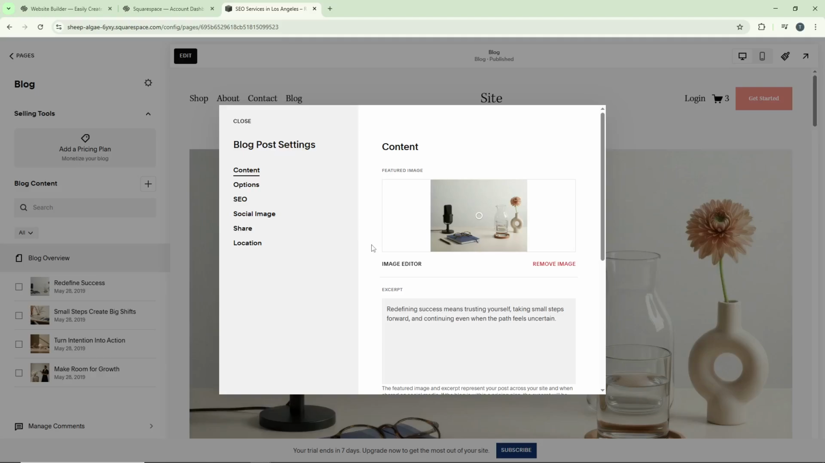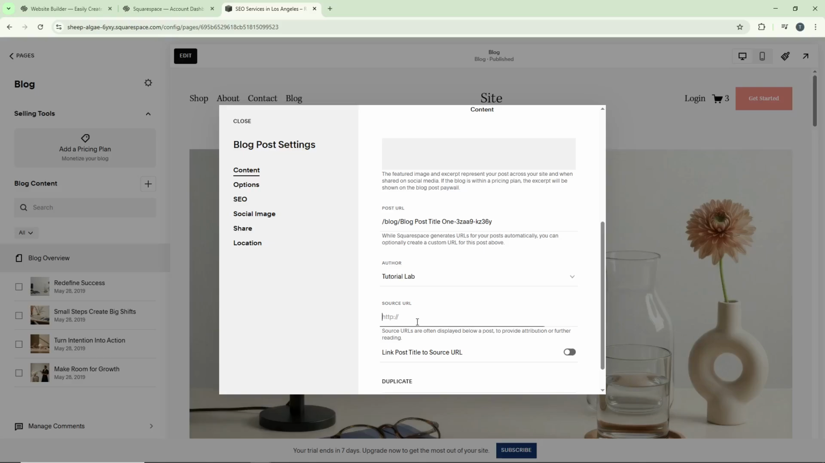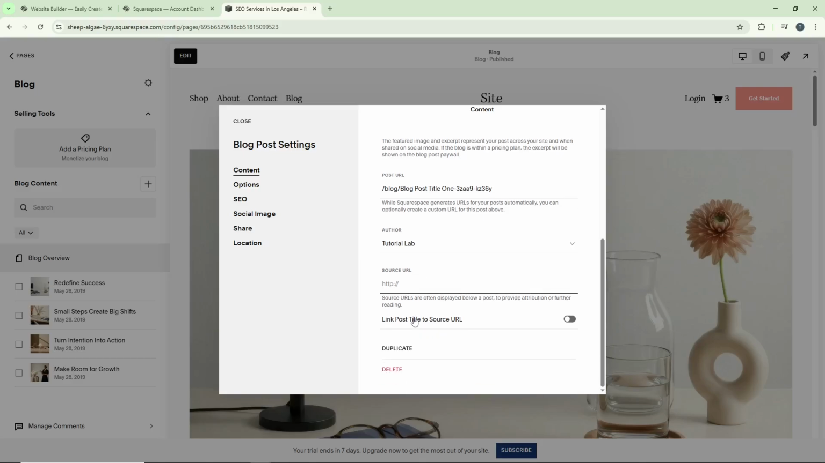In the Settings menu, scroll down until you find the field labeled Source URL. This is the key feature that allows you to redirect your blog post. Simply paste the external URL you want to link to directly into this field. Make sure the URL is complete and accurate to avoid any broken links or misdirection for your readers.